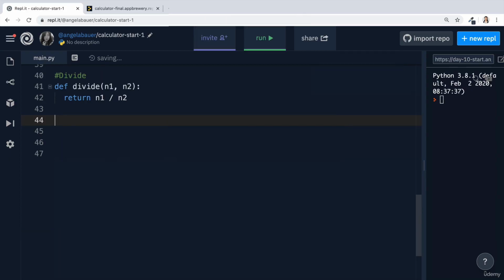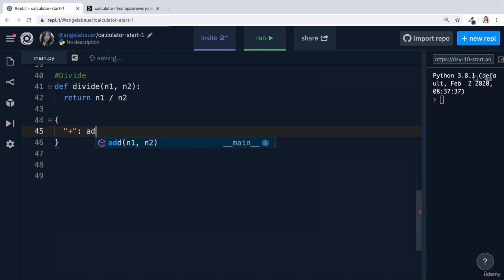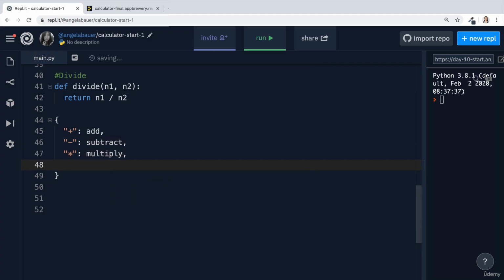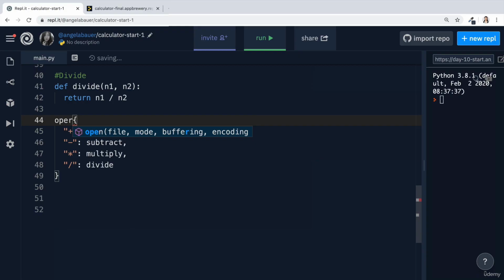All right, let's go ahead and create this dictionary. Now we start out, of course, with a set of curly braces, and as I mentioned, each of the keys are going to be the symbols for the operations, and the values are going to be the names of the functions. So we've got plus, and then we've got subtract, multiply, and divide. So now we have this dictionary. Let's go ahead and save it inside a variable called operations.